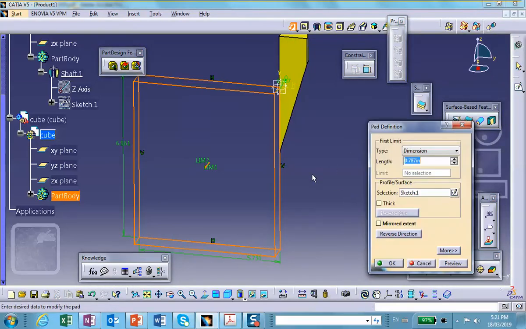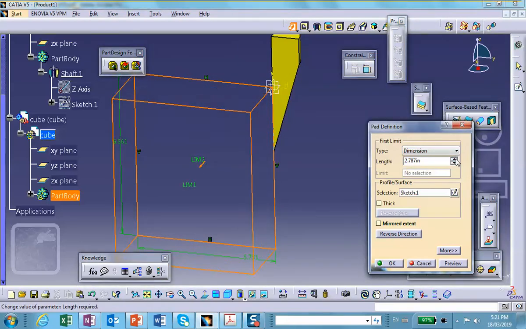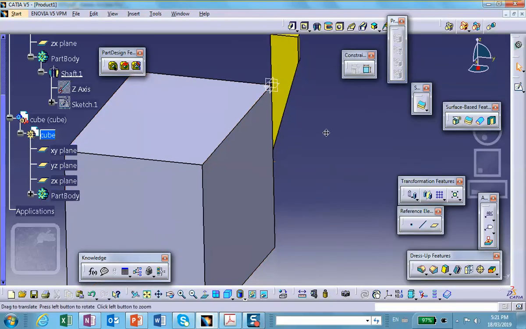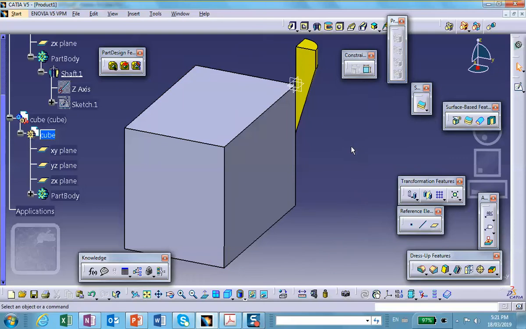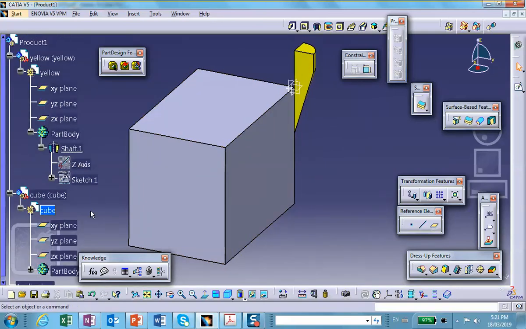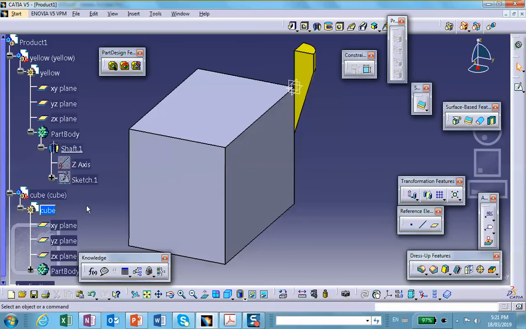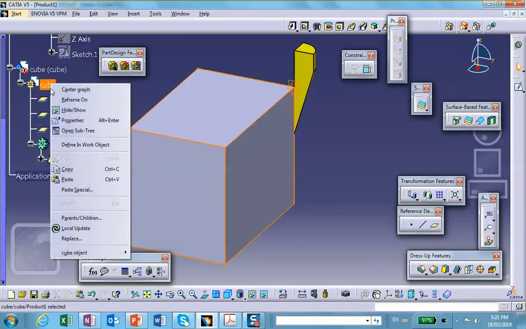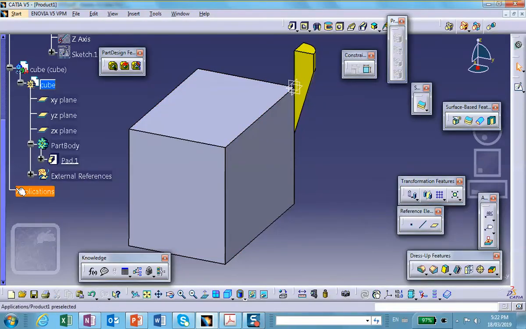Okay, so it really doesn't matter what direction, so let me okay, good. Okay, very good. Alright, so I'm going to copy the sketch and I'm going to go to this part body right here or there, do a special paste and say as a result with link. Okay, so there we are.